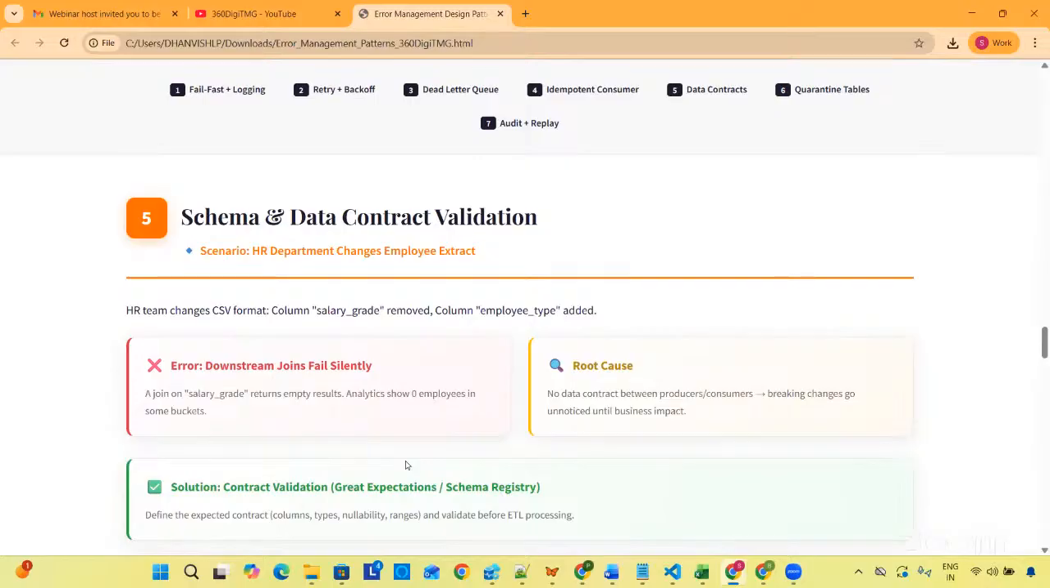Now, let us say that without notifying the later part, that is the ETL part, upstream people have altered the tables. They have dropped a few columns, added a few columns. For example, they removed salary grade and added employee type. So in some employee table, what happens? Downstream joins fail. What are you doing? Based upon these two different tables, salary grade, and let's say there are two different tables, as a part of your transformation, you are joining those tables.